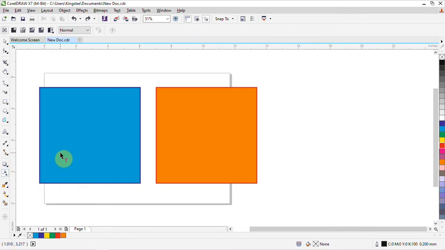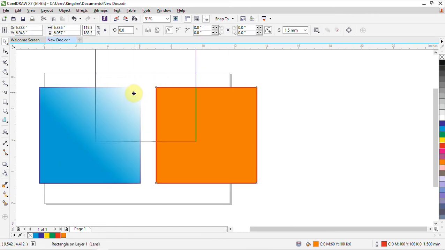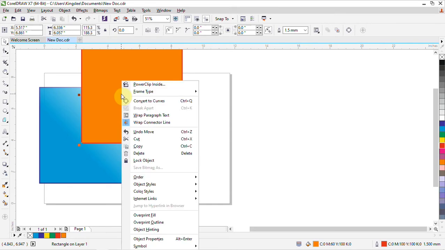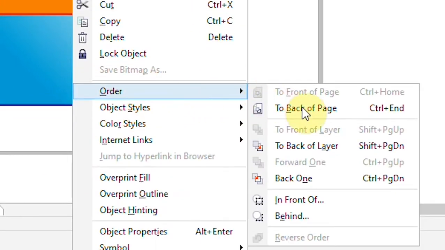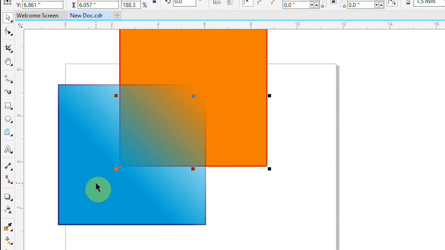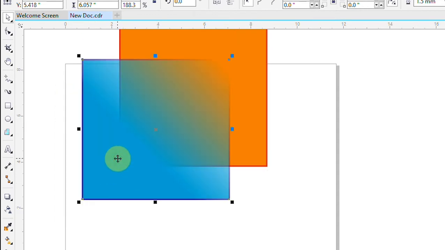To use it, all you have to do is go over to the object, click, hold and drag. If I were to take this object here and put it under this object, if I click on it, go over to order, click here to back of layer, it moves to the back. And observe that the blue object on top of it is having some sort of transparency effect that enables you to see the object behind.